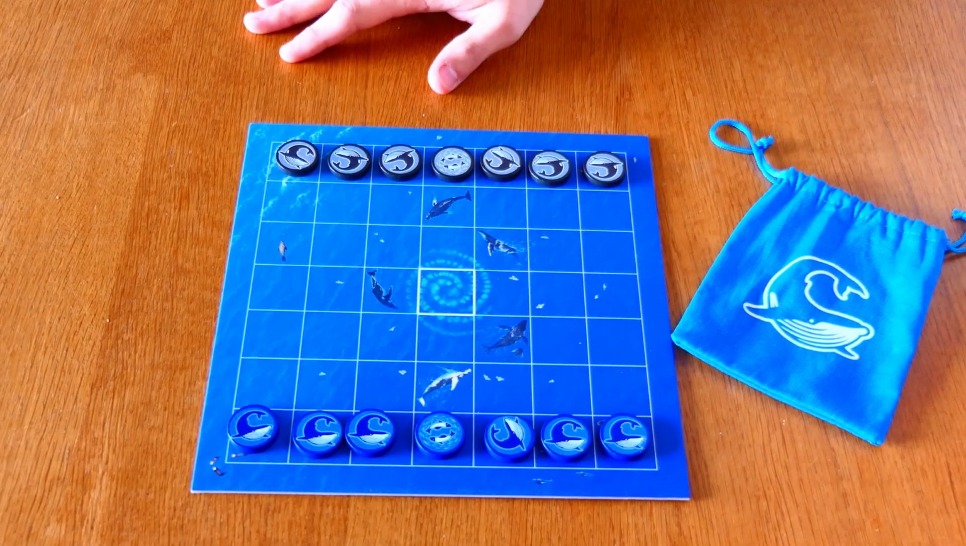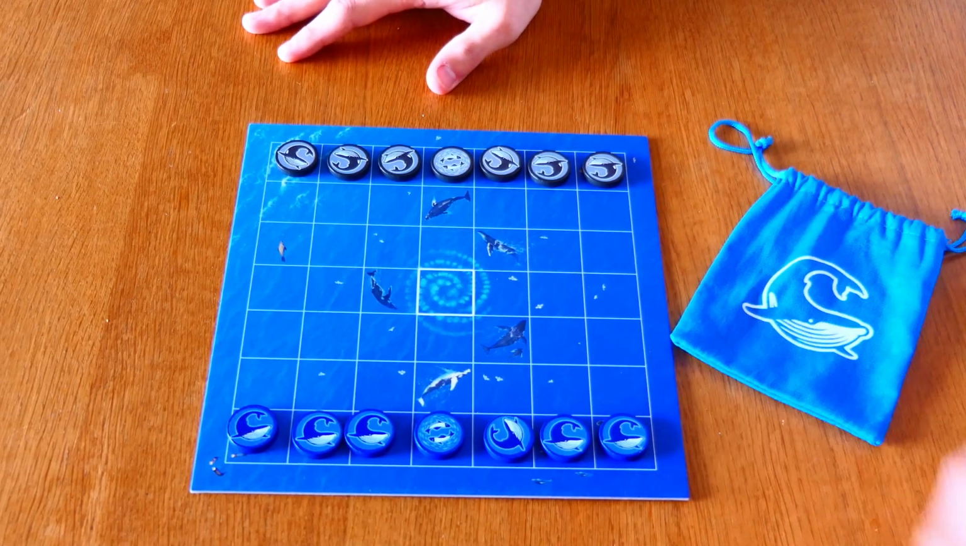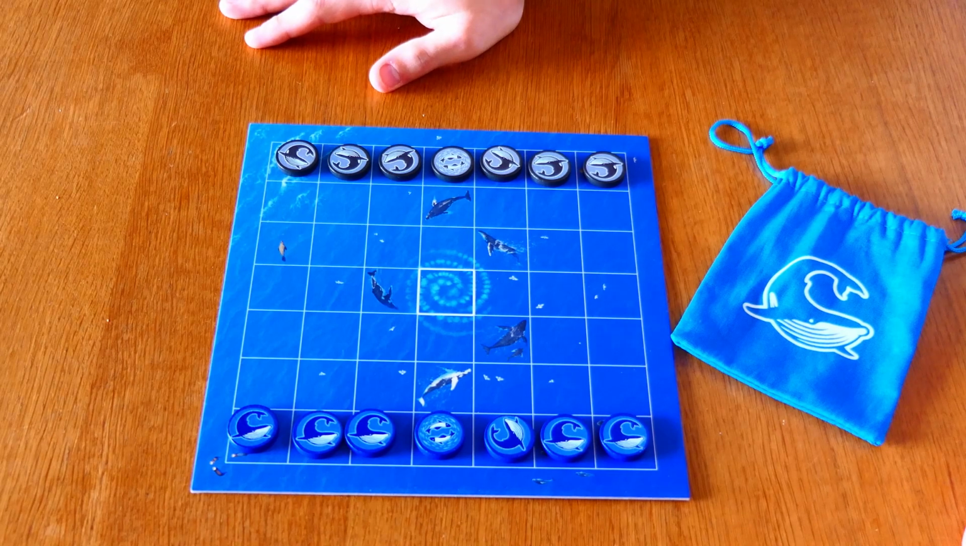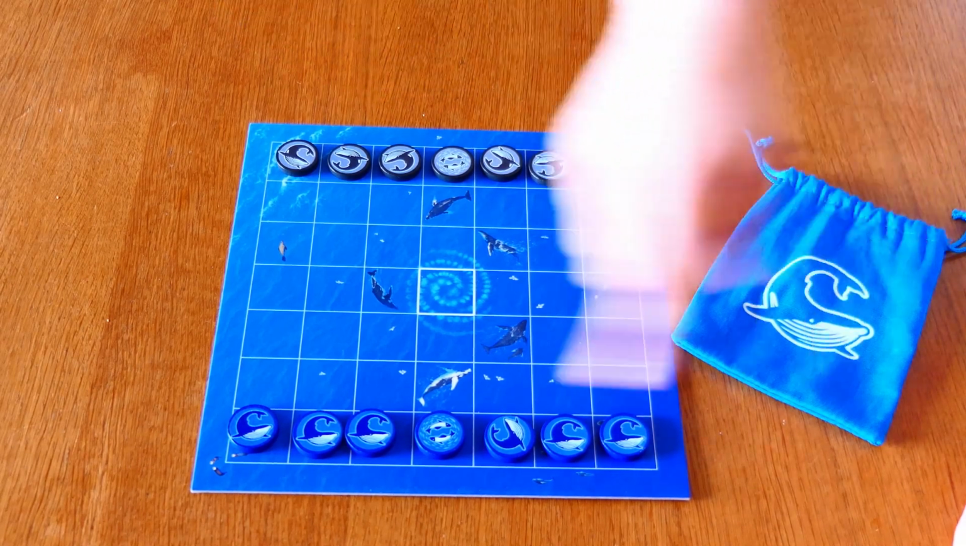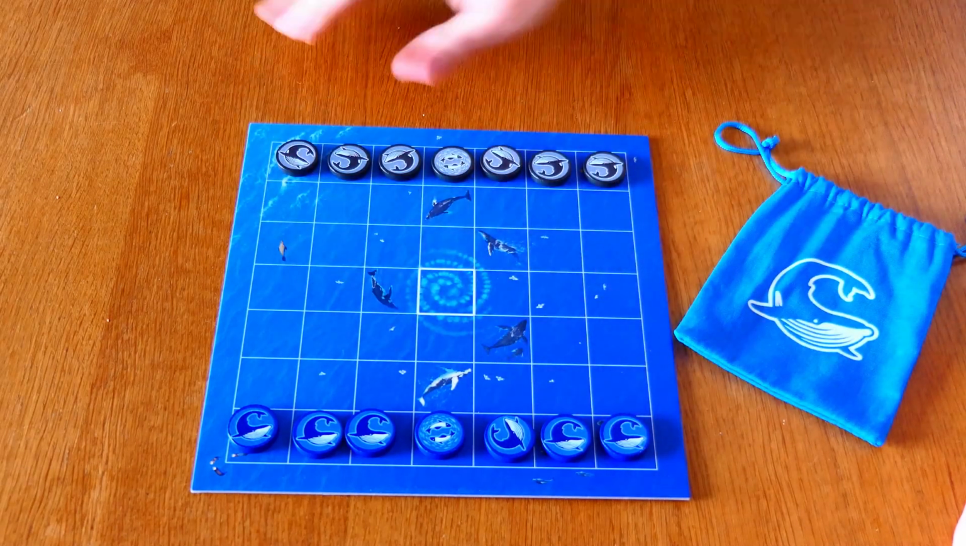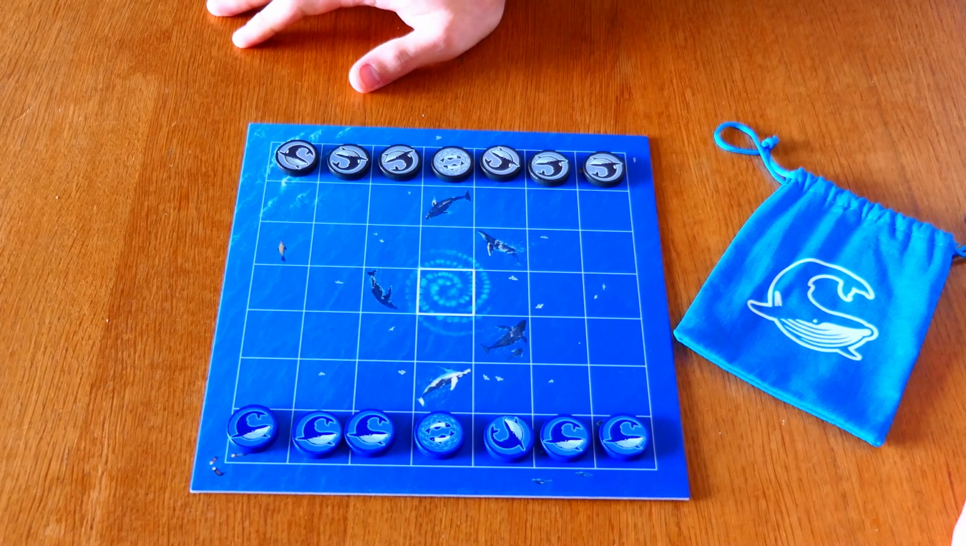So let's have a look at the rules of Baleen Bubbles, one of my favorite games of the collection. When you start the game, you place the ocean board in the middle of the table between the two players, and you take out all the tiles from the humpback whale bag and place them like this on the board. So that's the start setup.